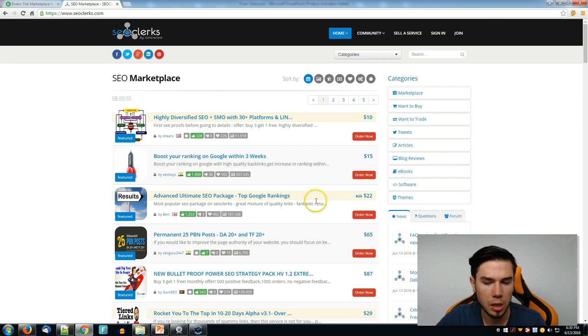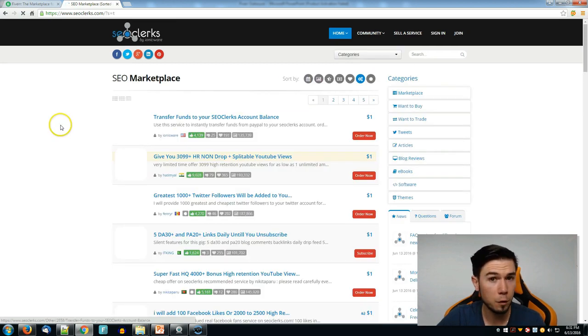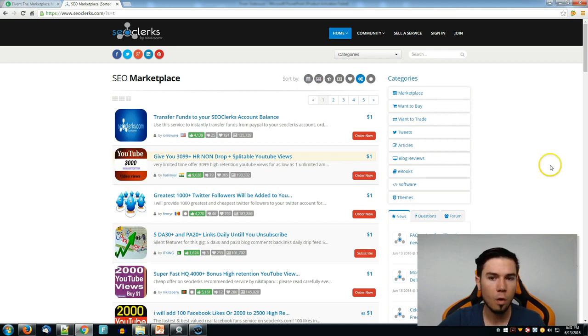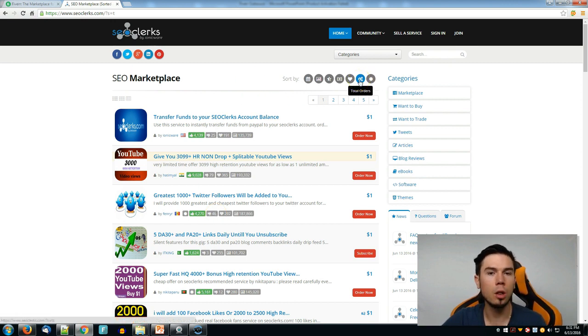You don't need to click on any tabs, but you have to go to sort by and click on total orders. This is what you have to do when you want to select the services you're going to sell. So here we go, guys. These are the services that we can buy from the marketplace, and they have the total orders. So they receive the most orders out there.